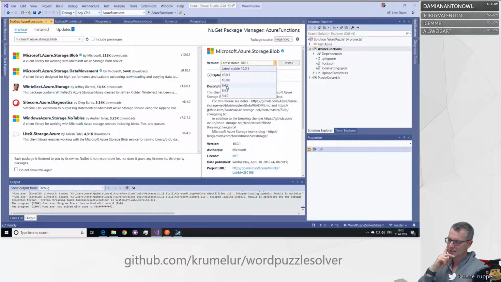And that 9.4.2 had an issue with namespaces. And that then made me use a preview version. So we're just going to try this now. Let's try this with 10.0.1.